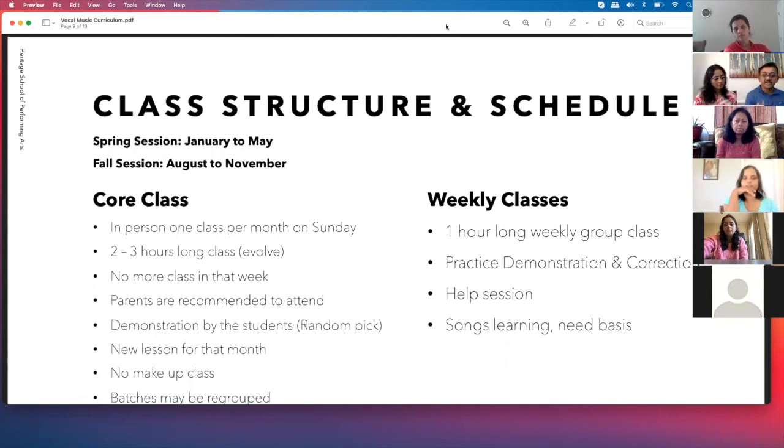If you need any help, we are always available, even during the week, but we'll also have a help session in that weekly class where you can ask, hey ma'am, or hey Parag uncle, I'm not able to get this one, can you help me? So we'll help you out. The focus is not going to be giving you new lessons in the weekly class. New lessons you'll get in the monthly core class, and the weekly classes will focus on how you can be a better, more perfect singer, because in the monthly core classes you will get a whole lot of material.